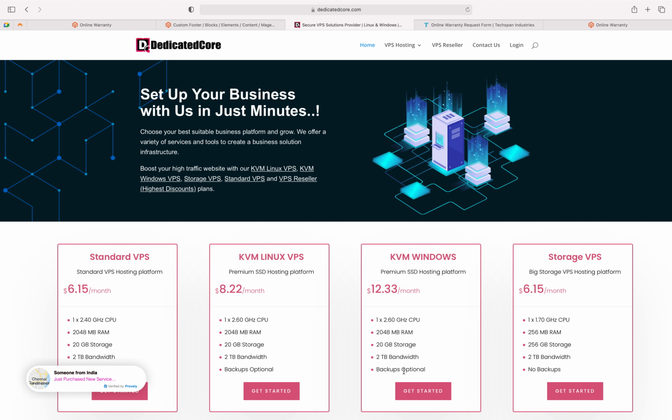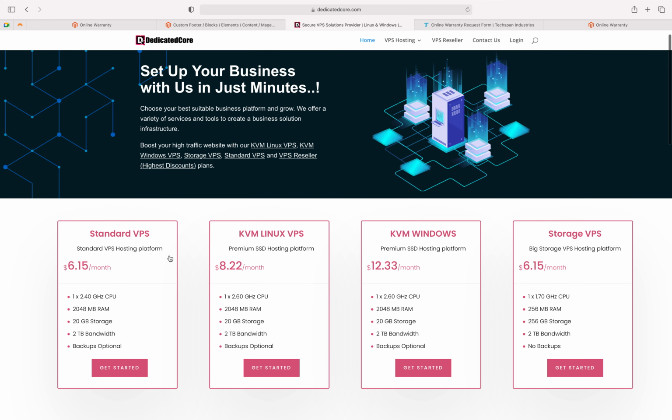You can select Dedicated Core, which is really cheap compared to Google Cloud Computing or Amazon Web Services. I found this website, which is really nice, and the domain is dedicatedcore.com. You can also get this domain from the description link. Here you can check the multiple plans we have, like standard VPS hosting, KVM Linux hosting, KVM Windows hosting, and storage VPS hosting, as per your need. You can select whatever you need.